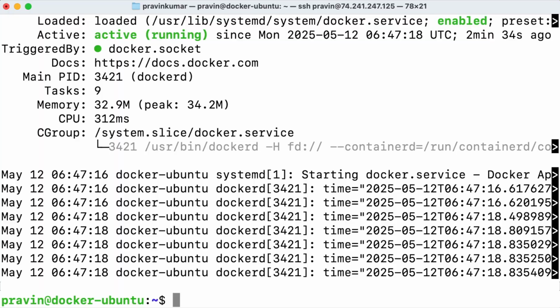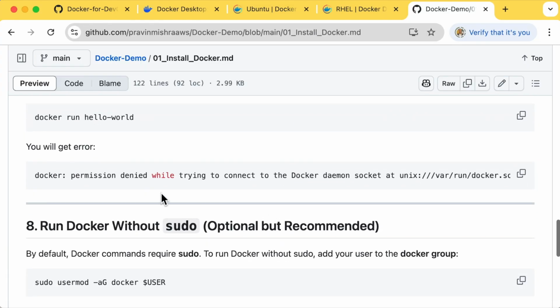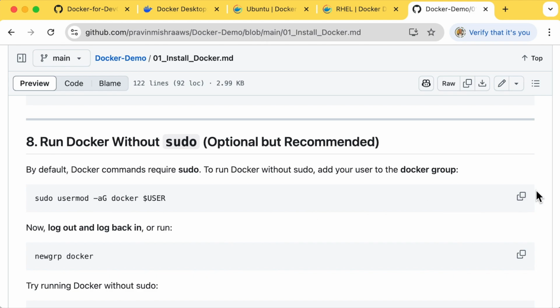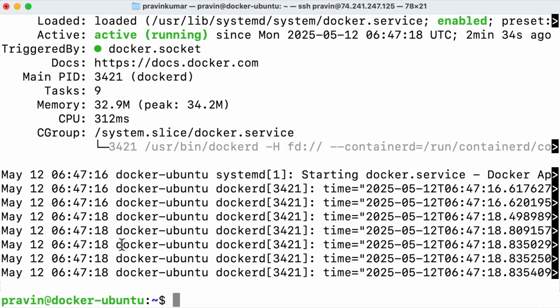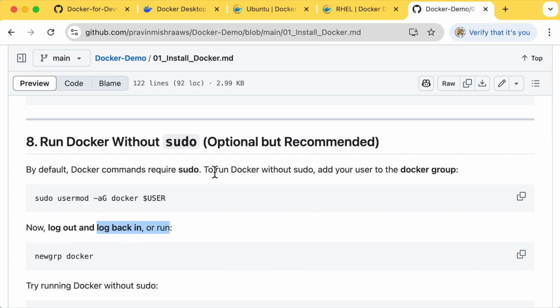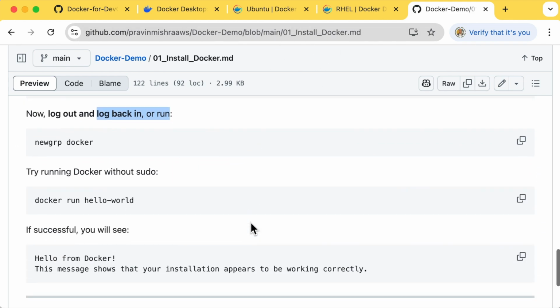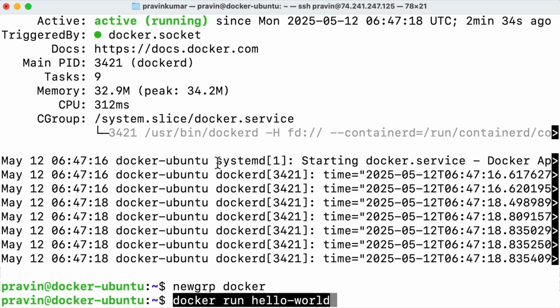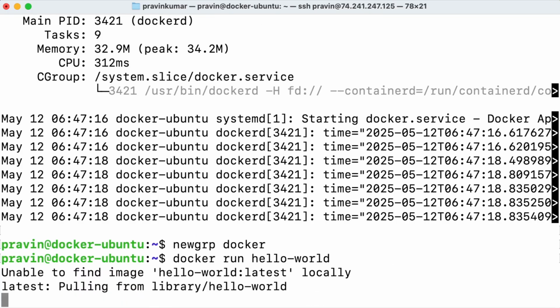Okay, fine. Now we got this error when we were running. Then we need to add this, right? We already did this. Then we need to log out and log in back. For that we can run this command. I'm going to add this link, because this is very good documentation I have created. Now we can go and run this, and we will see this is going to run our container.